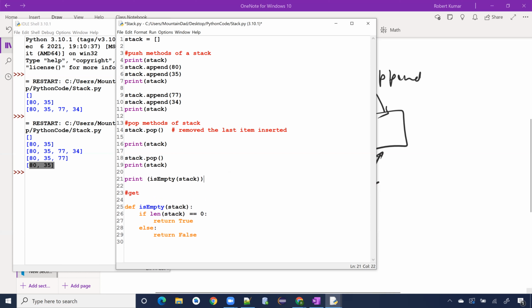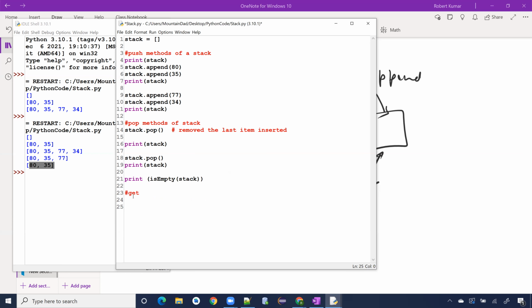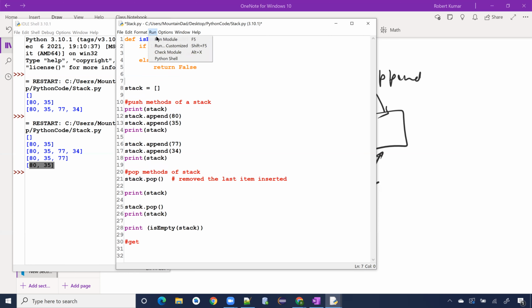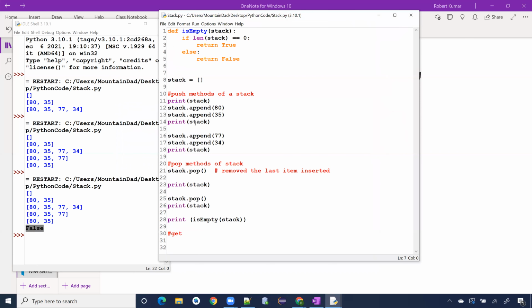Now that will give me an error because I need to take this thing above. Anytime you write a function in Python, you want to have it somewhere on the top, just to make it simple to run this properly. So it says it's false. All right. And you can see you can do one of those, is empty.